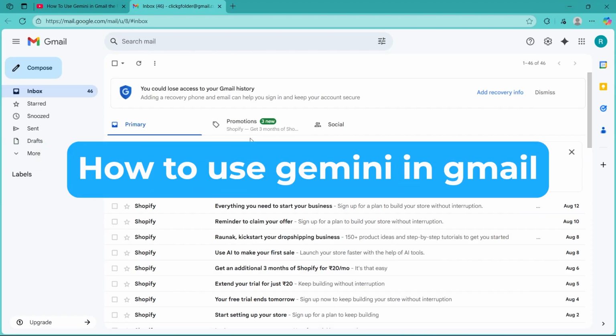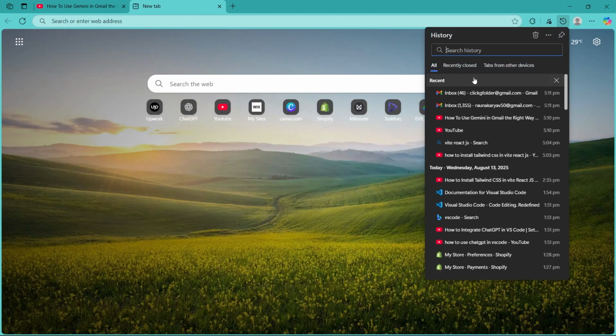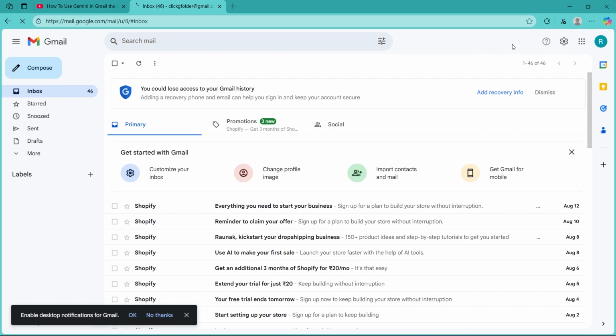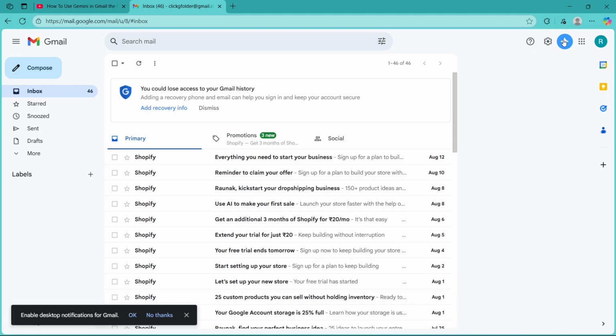Today I will show you how to use Gemini in Gmail. So in order to do this, you'll have to first of all navigate to Gmail. After you navigate to Gmail, you'll have to simply click on this Gemini icon at the top that says Try Gemini. So if you have updated your browser to the latest version and you're visiting Gmail, you will see the Gemini button just right here.